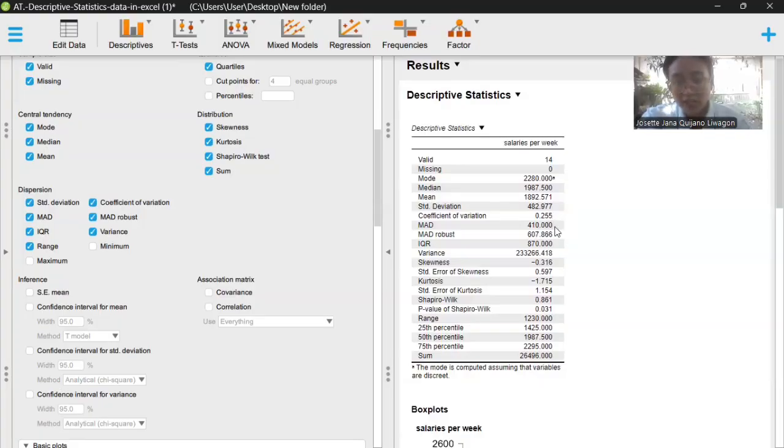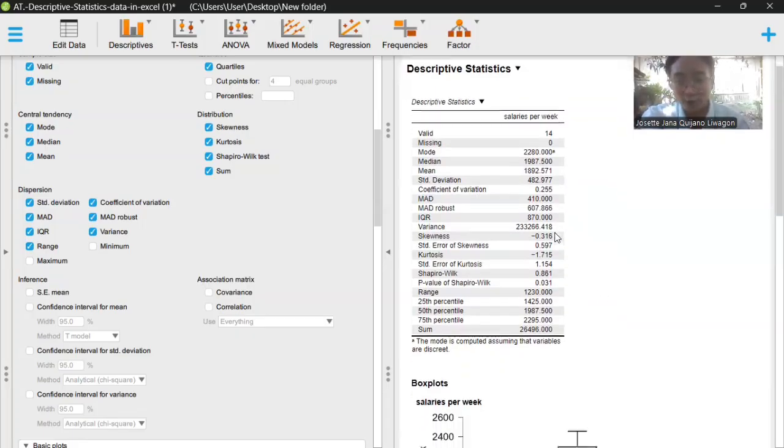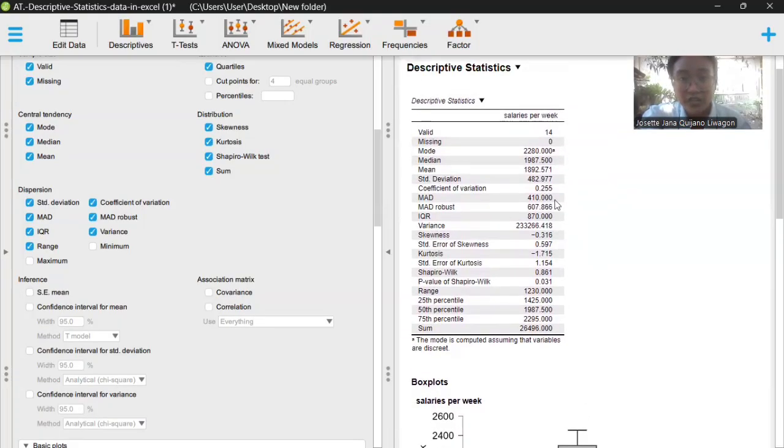Our average mean is calculated by summing all the salaries and dividing it by 14. Our median salary is 1,987.500, which means half of the salaries fall below this value and half are above. This value may better represent the data center if there are outliers affecting the mean.